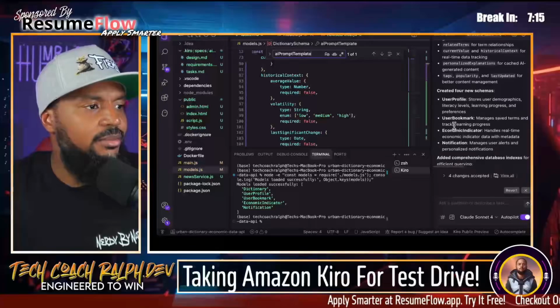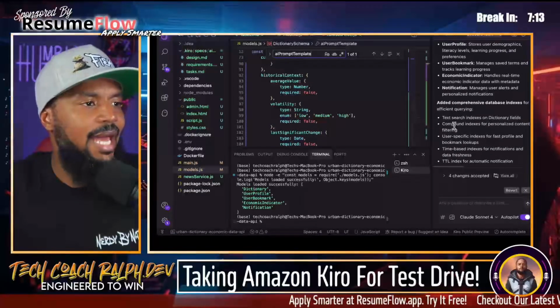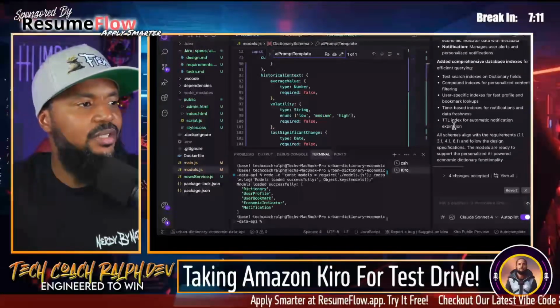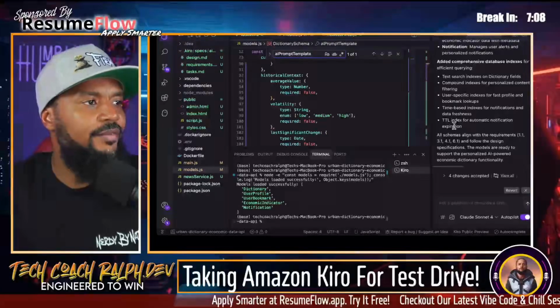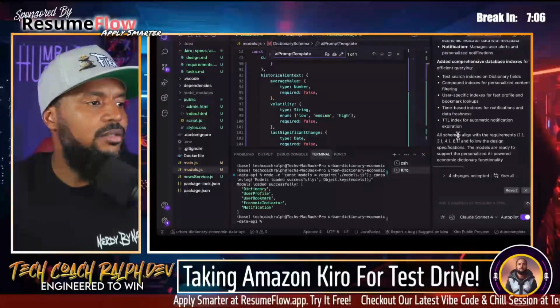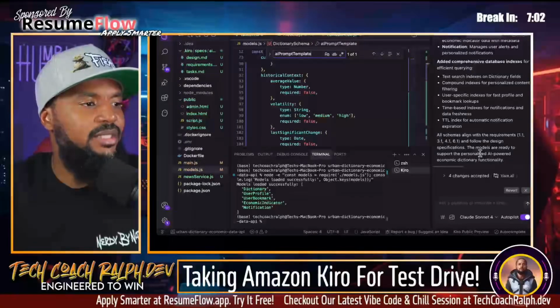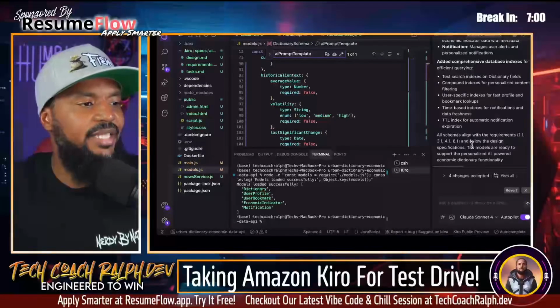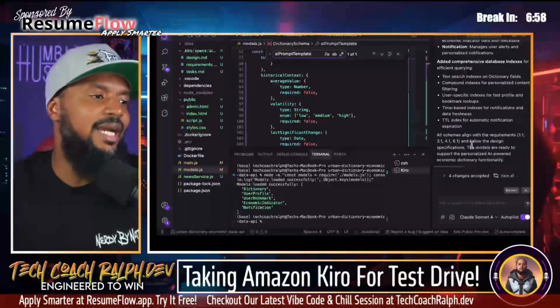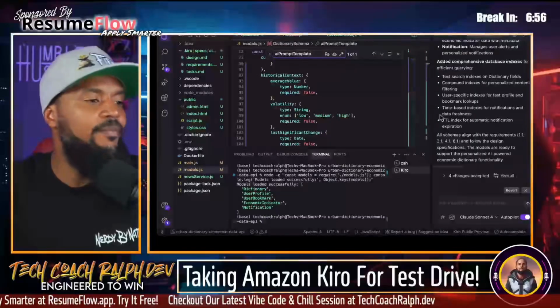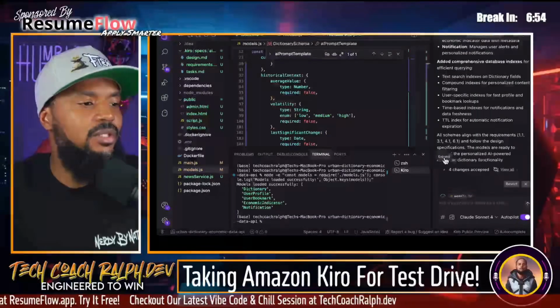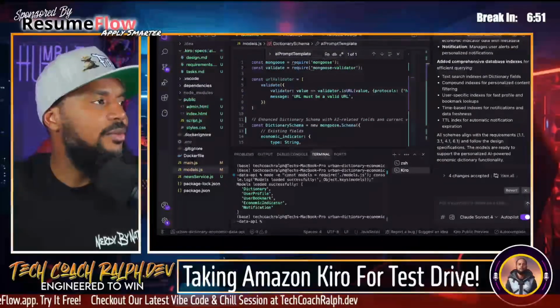Created 4 new schemas. Added comprehensive database index for query efficiency. All schemas align with the requirements 1.1, 3.1, 4.1, and 6.1 and follow the design specifications. The models are ready to support personalized AI-powered economic dictionary function. Cool. So it did all of that. Really, really cool stuff. Let's do another one.